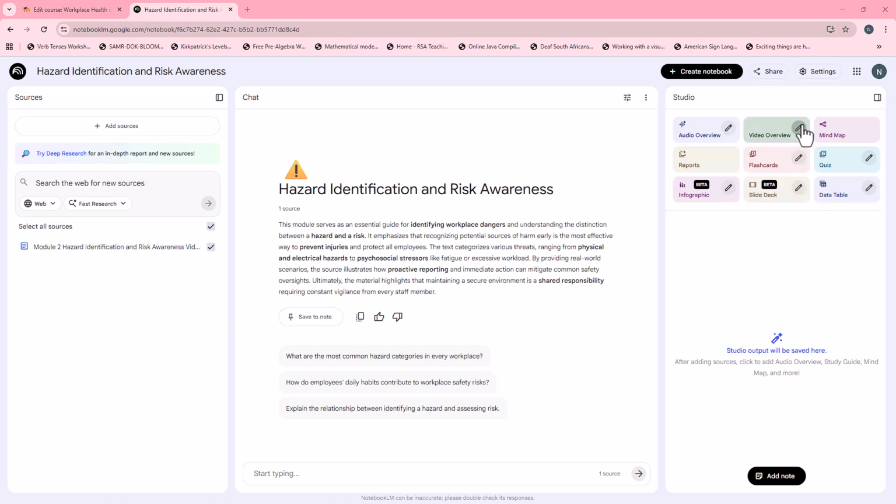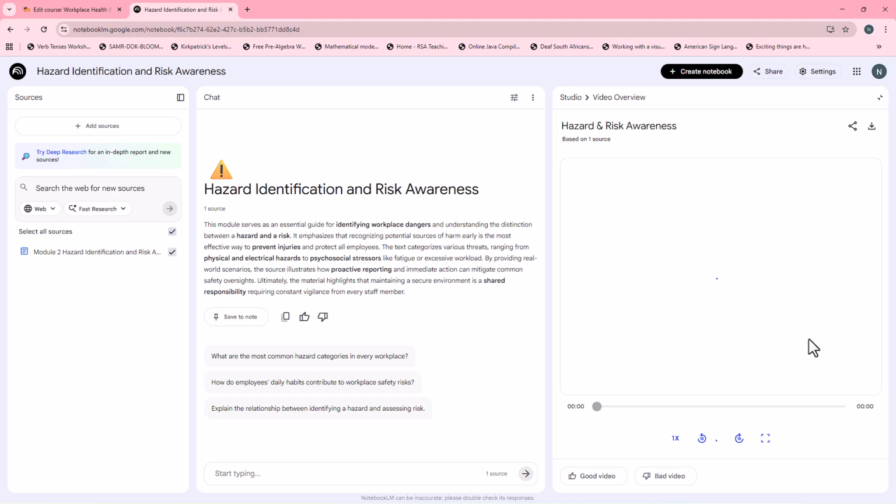So now head on over to the studio and click on Video Overview. Immediately it will start generating the video overview based on your source document. This will take some time. And just like that, we have our structured video overview of Chapter 2. Now we can click on it to listen to it.